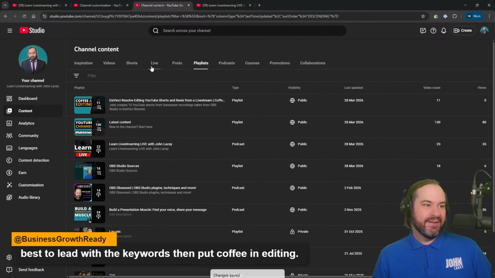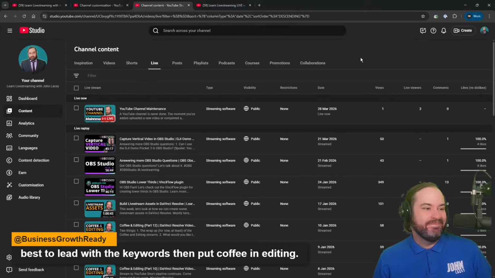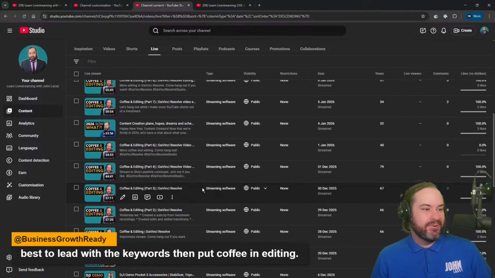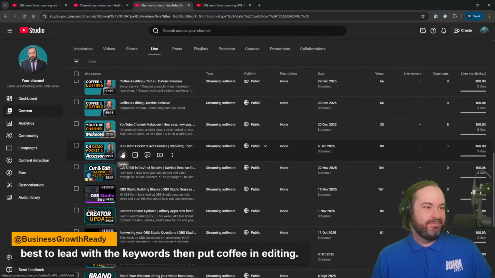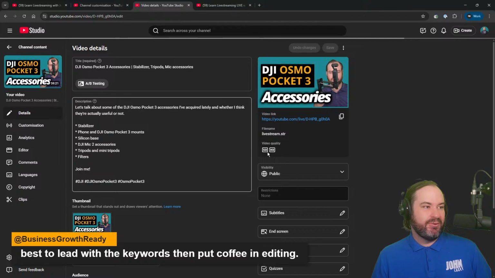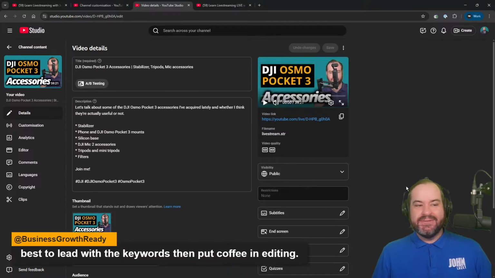The other part of this, which is a little bit more time consuming, but I think we need to do it, is if I go through and actually look at, say, this one, for example, for the DJI Osmo Pocket 3 accessories, do we have end screens?